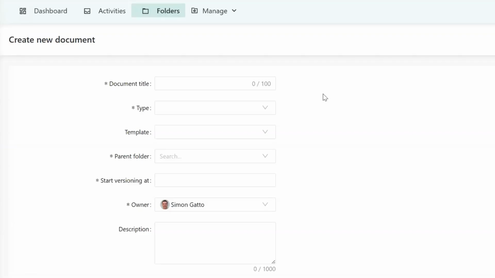This is also where you can indicate where you want the doc to live in your folder structure, as well as where you want to start the versioning from. So the versioning might not start at 1. It may start at a higher number. If you are bringing documents in from another system, you might want to start at 2 or 3, but you can also start it at 1. We'll go ahead and create the document.